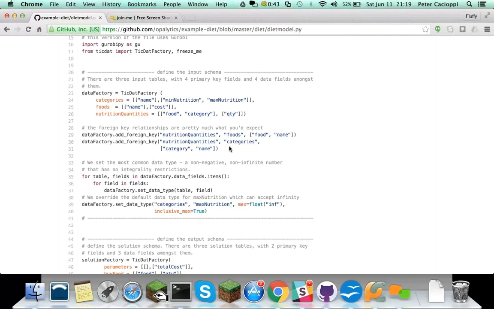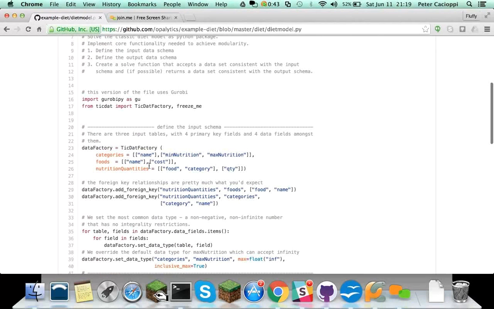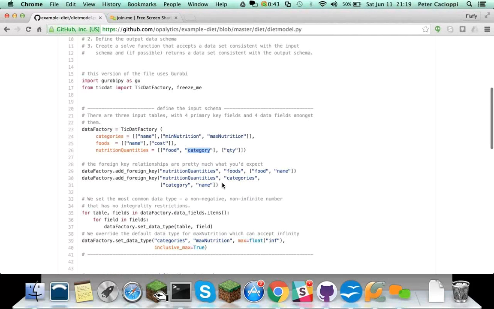It's possible that, since OR people don't necessarily study database theory, the term foreign key might be new to you, but I think it's an intuitive concept that you're probably already familiar with, right? I mean, these nutrition quantities records don't make any sense unless this food is a real food and unless this category is a real category. So that's all that's being established here.